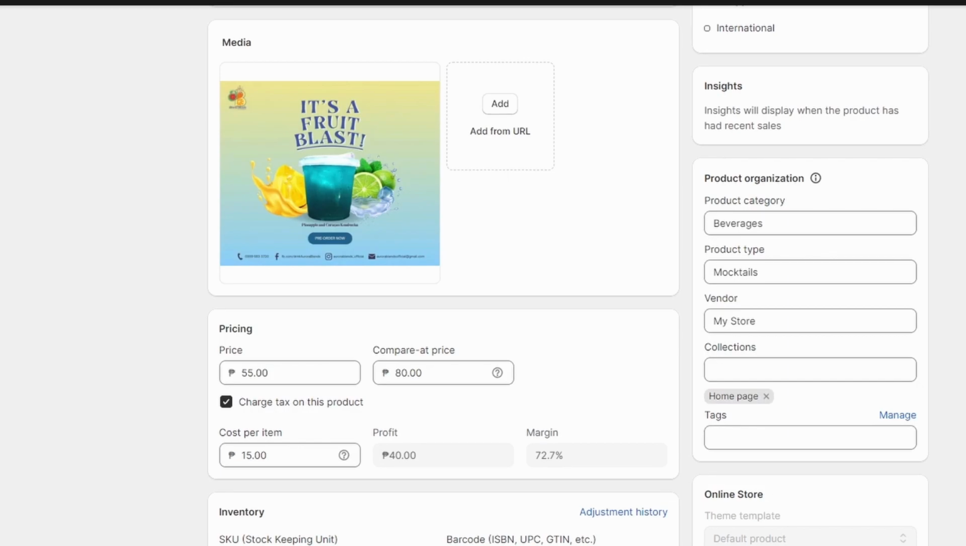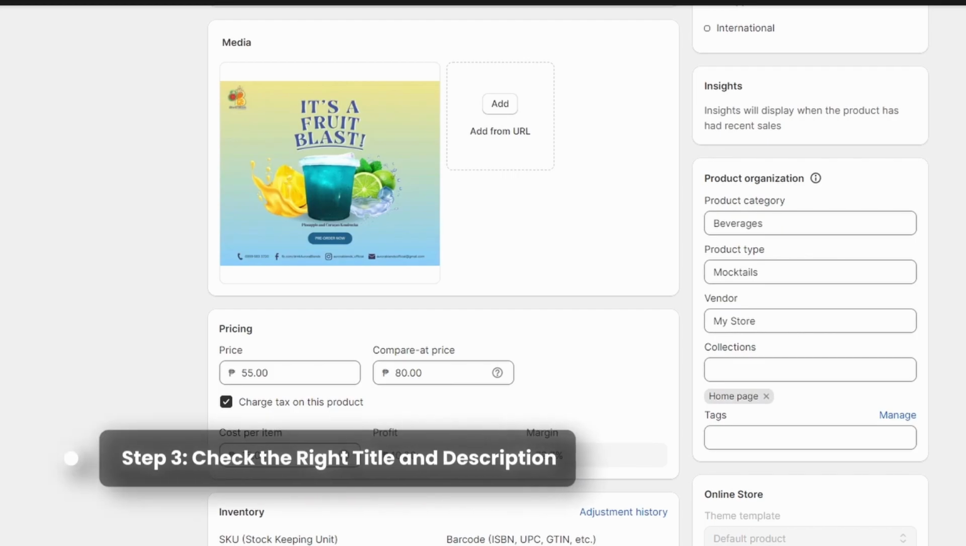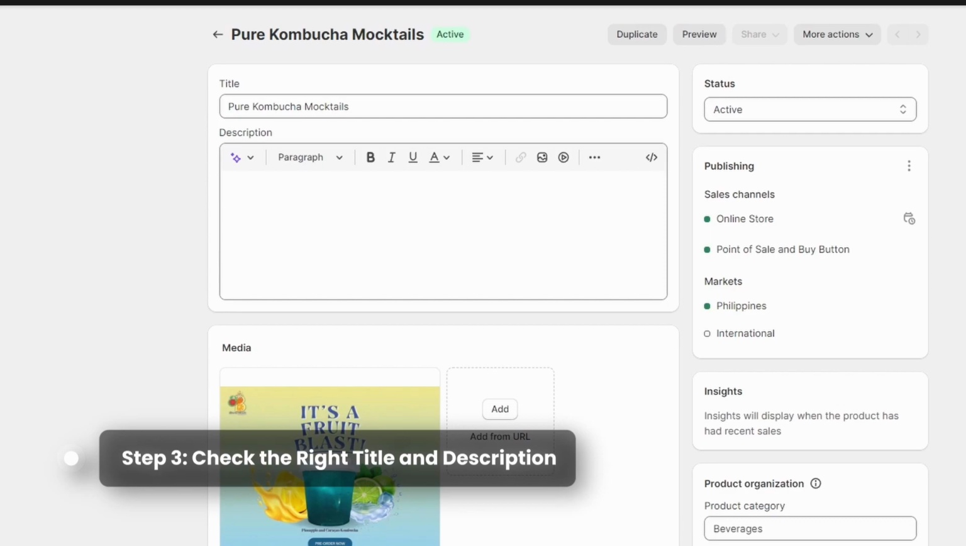This organization not only helps users find what they're looking for, but also sends a positive signal to search engines, which may improve your site's overall ranking. Now, step 3 is checking the right title and description.